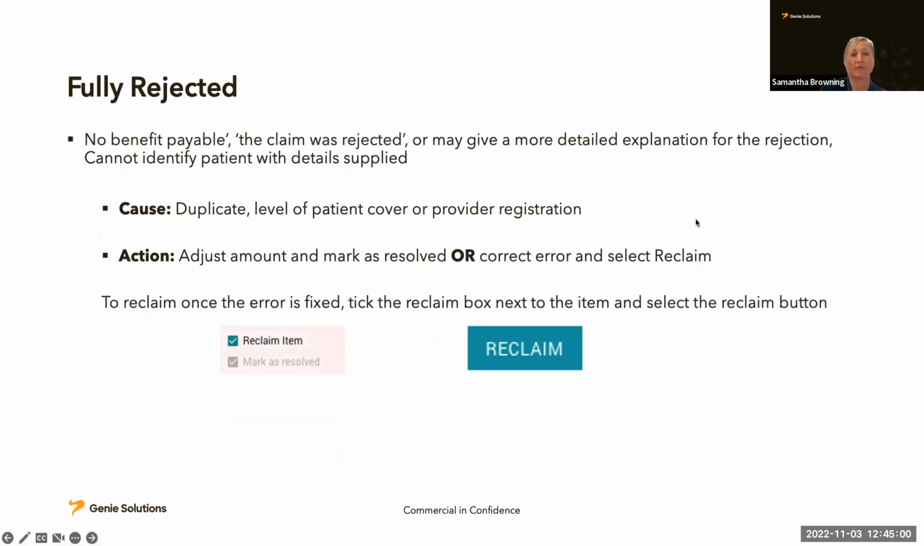The next common type of exception is a fully rejected claim. Generally, this is because it could be a duplicate. Somebody sent it twice, and they're definitely not going to pay it twice. Or it could be the level of cover of the patient. They might not be covered for that particular service. Or it could be the provider registration. All of these will cause a fully rejected claim.